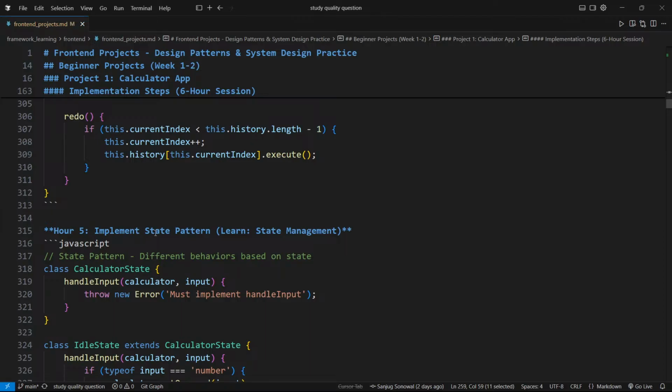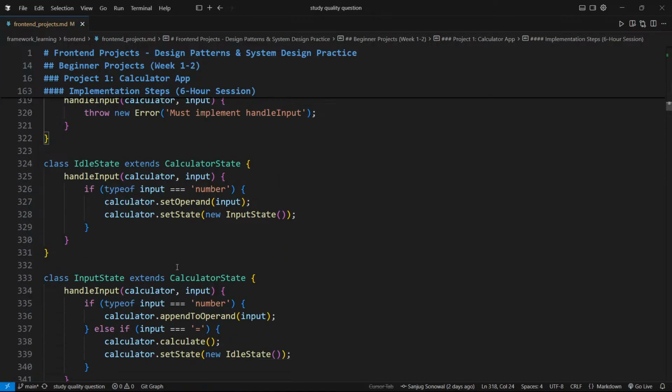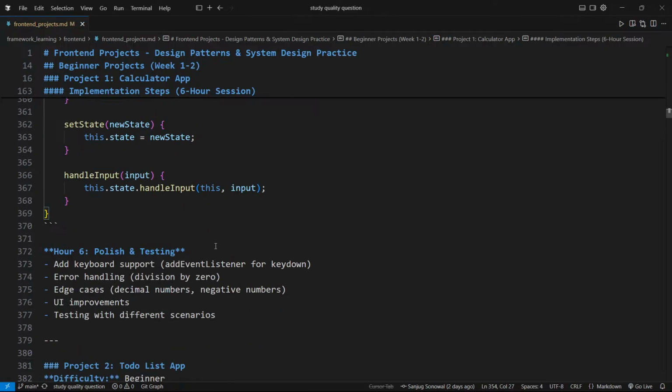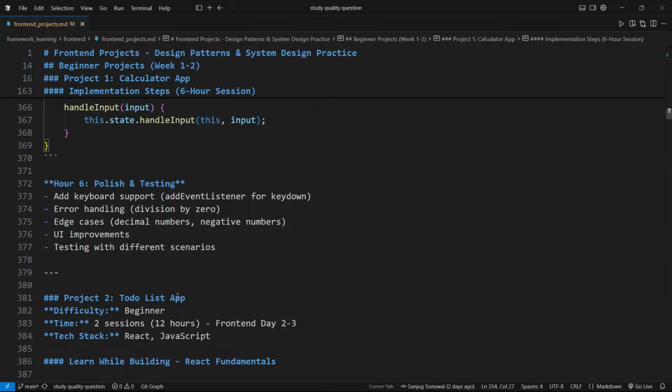Then we need to implement the state pattern, which will be responsible for managing our calculator state. Let's suppose some errors are coming from input, or the output is throwing an error. At that time we need to handle that error properly. That's why we need state management, and then to clear the fields. Now we are just clicking and not following any design principle. So yes, stateful handling and policing, and add keyboard support.